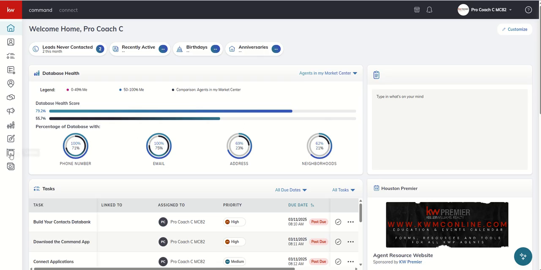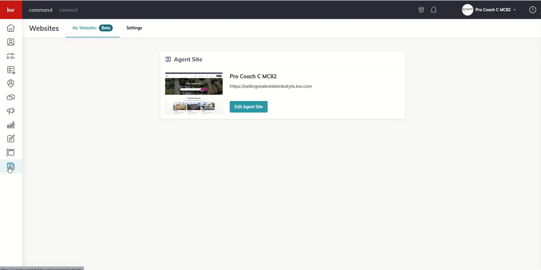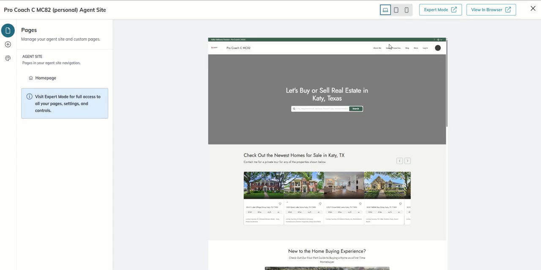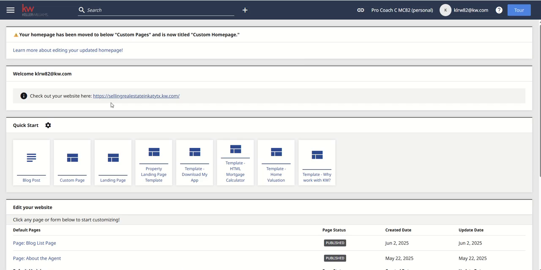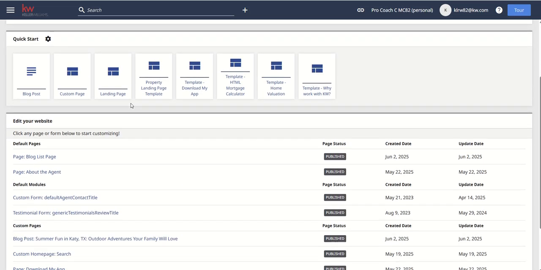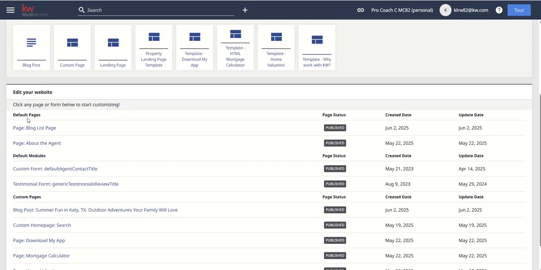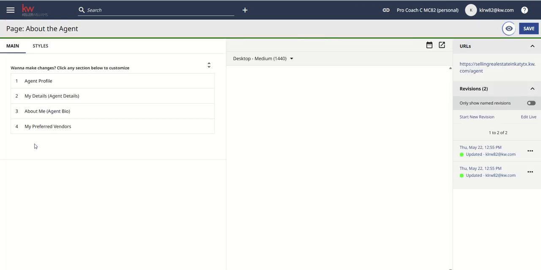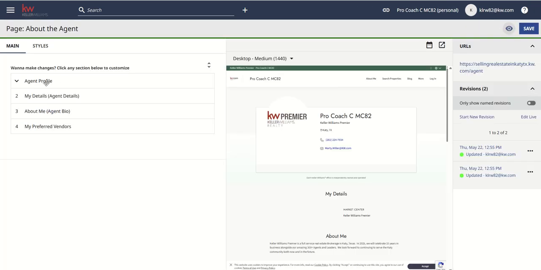So we're going to do that by clicking once again on our website's applet here on the left hand side, last icon down. We're going to go to edit agent site and jump back into expert mode, which we've spent some time in. And when we do, we're going to scroll down inside of our agent site list here. We're going to come down to our default pages, and we're looking for page about the agent. When we click on that page on the left-hand side, we're going to get four options.